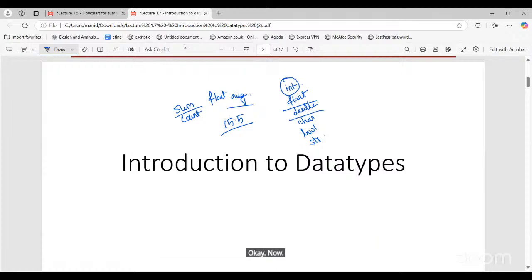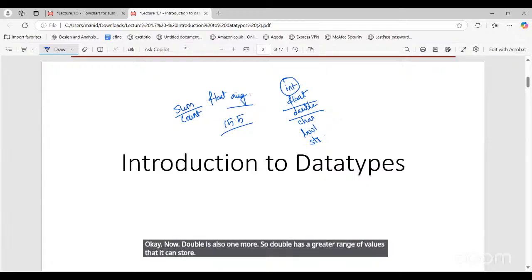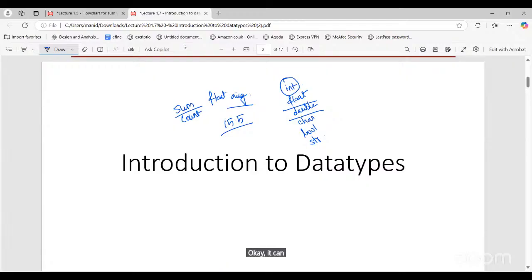Double is also one more. So double has a greater range of values that it can store. Okay, it can also store your decimal points and all. Now, char is what? Anyone? What is char? Ma'am, alphanumeric characters. Right. So char can contain how many characters? A char type of variable? Only one. Only one. Right.